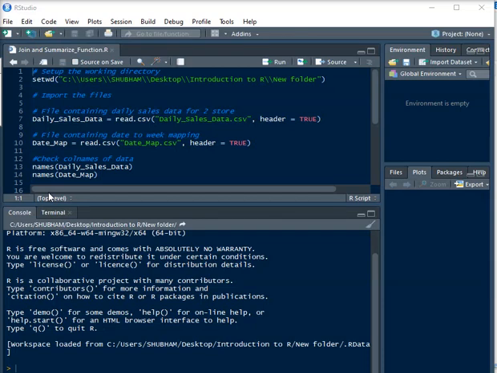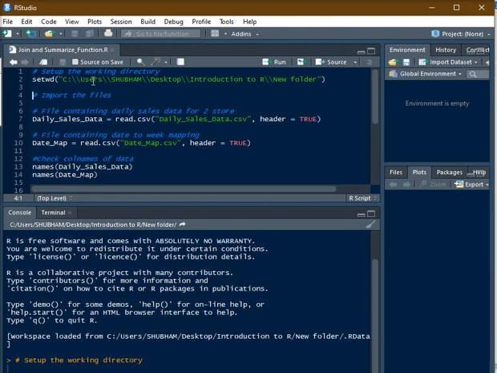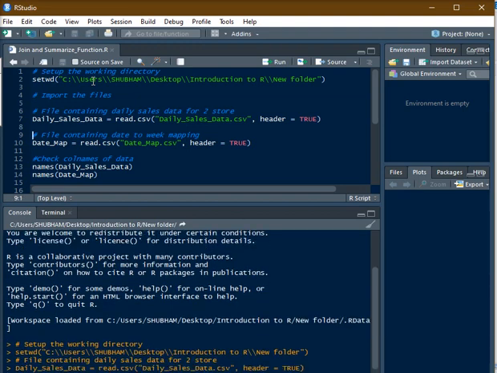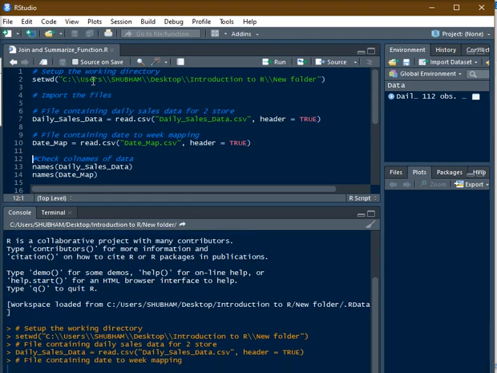Summarize function in R. Let me just set up my working directory and import the files which I will use in today's video.